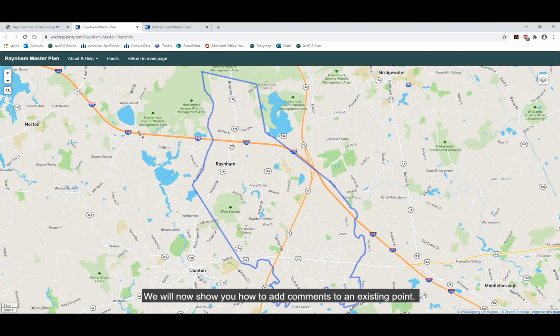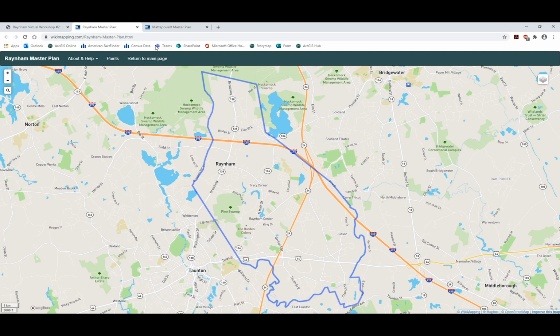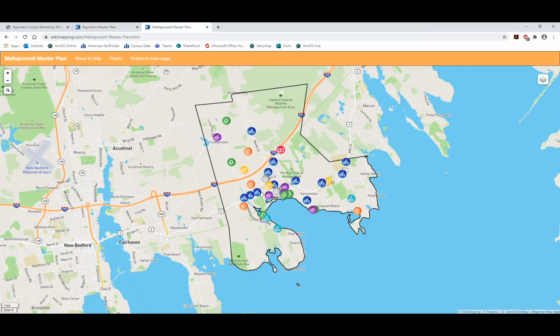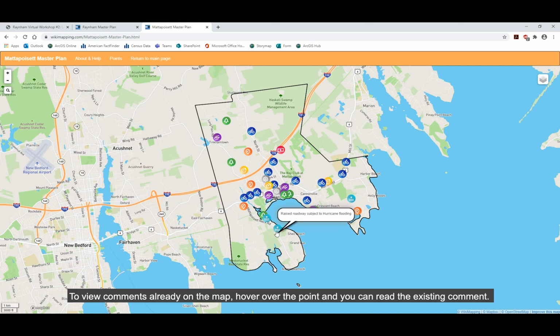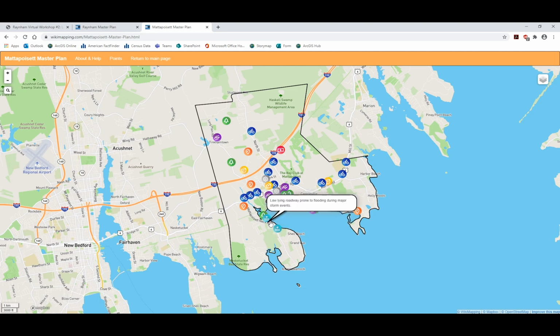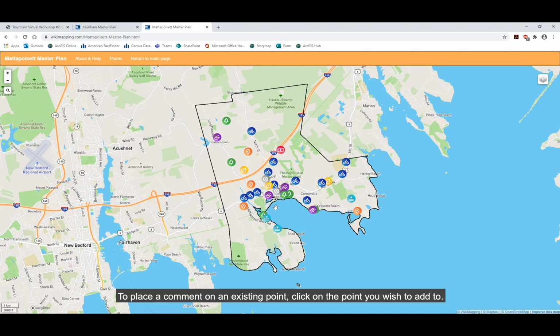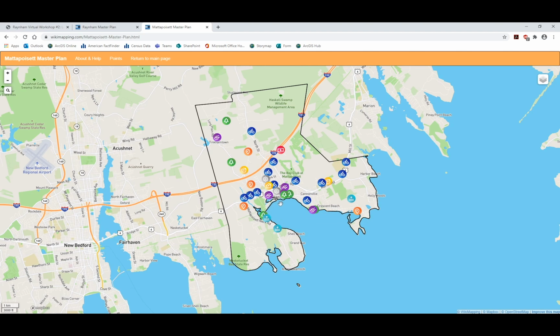We will now show you how to add comments to an existing point. Here we are using the town of Mattapoisett as an example. To view comments already on the map, hover over the point and you can read the existing comment. To place a comment on an existing point, click on the point you wish to add to.